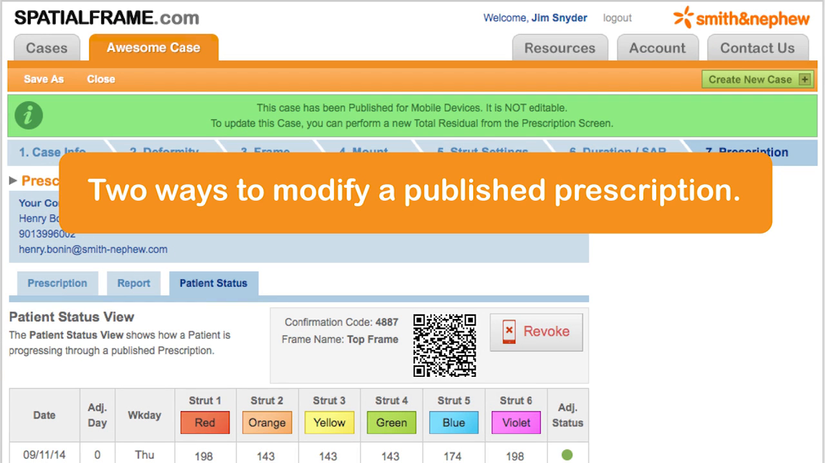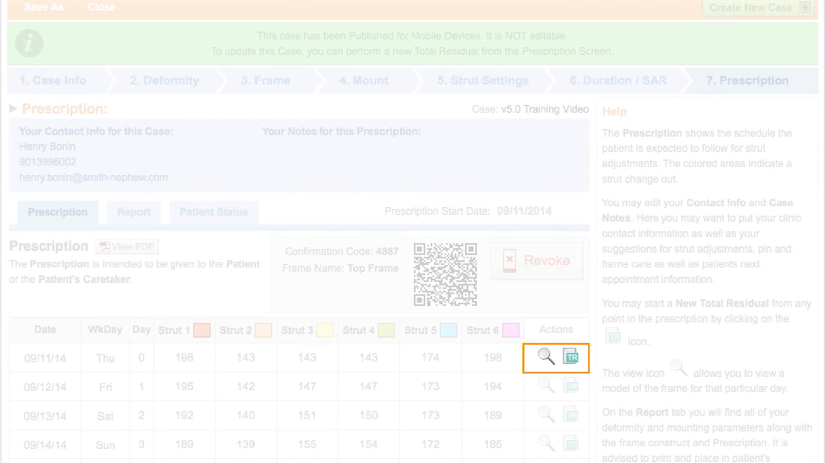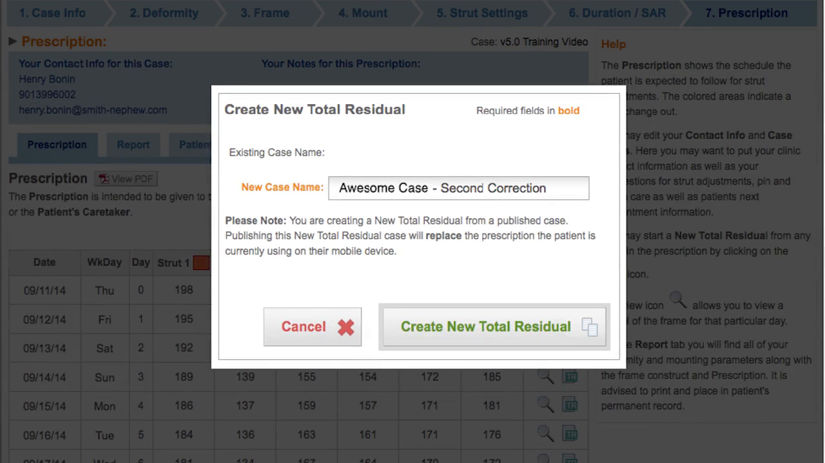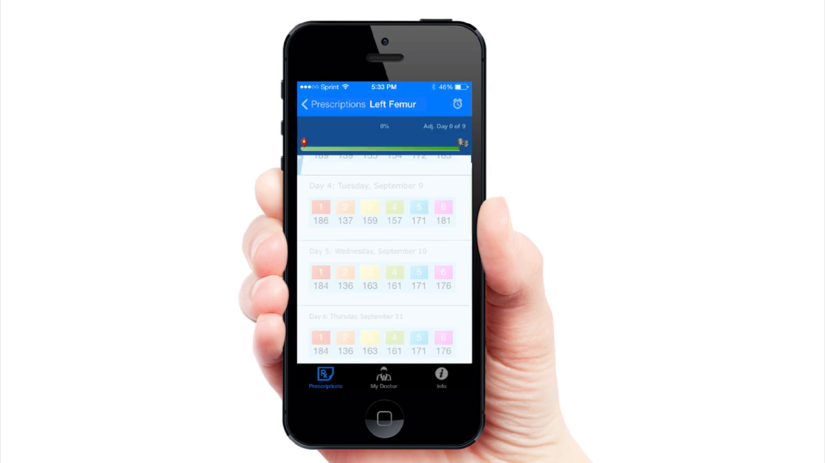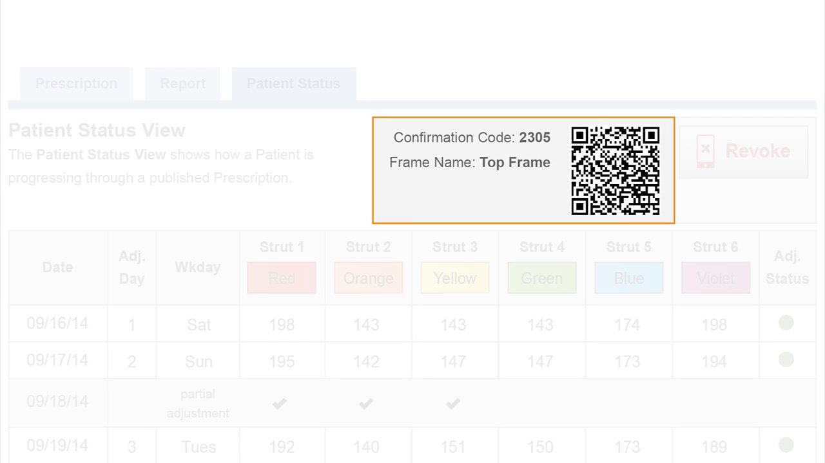There are 2 ways to modify a published prescription. First, the TR button found at the end of any row in the prescription can be used to generate a new total residual. Publishing this new total residual case will replace the prescription that the patient is currently using on their mobile device. The confirmation code and QR code will not change.